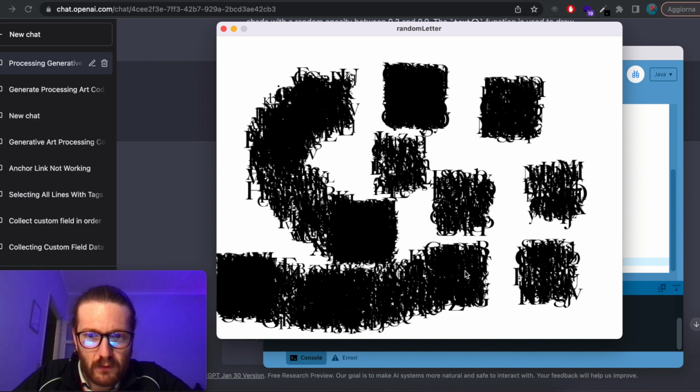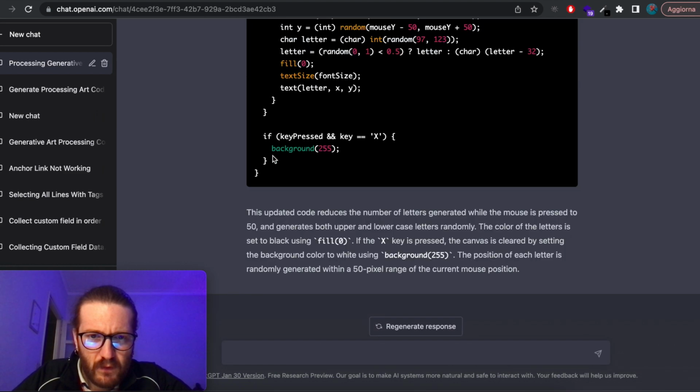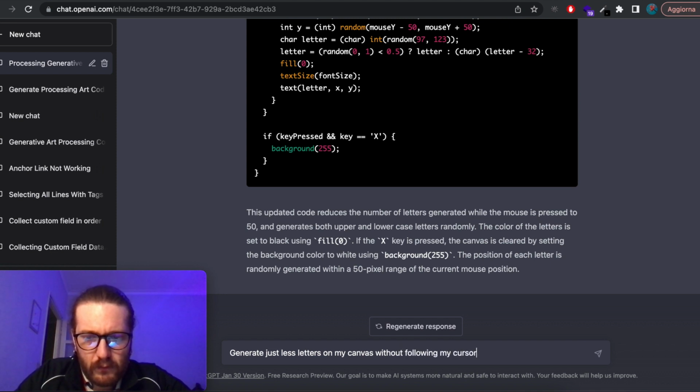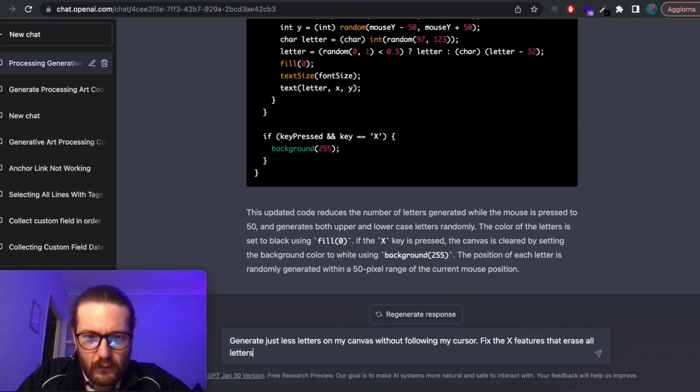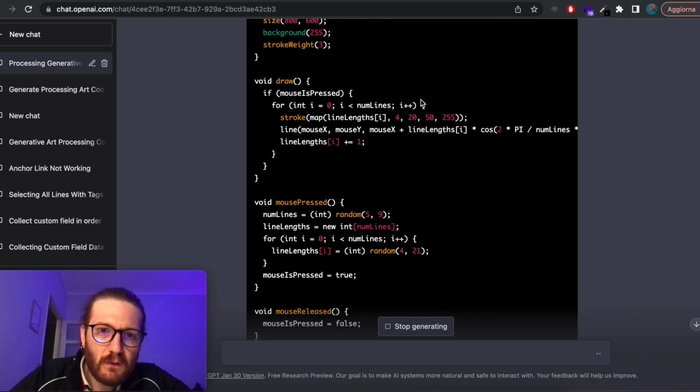No, it's following my mouse. Why? The X is not working. The previous X, it was working. So generate just fewer letters on my canvas without following my cursor. Fix the X feature that erases all letters. I'm too lazy to take back my previous code.